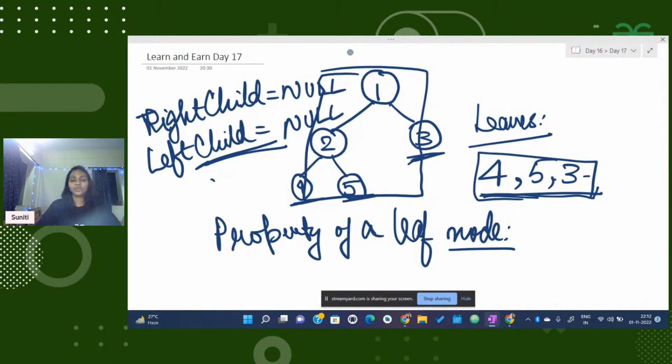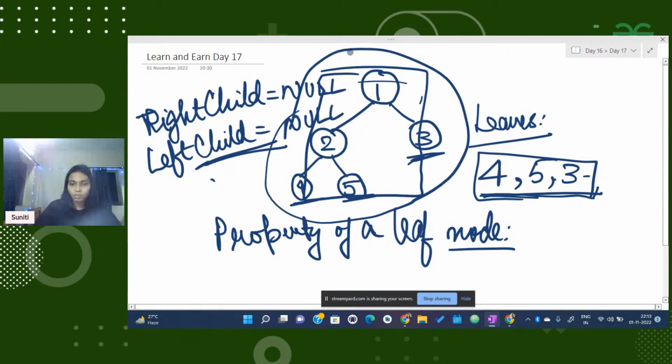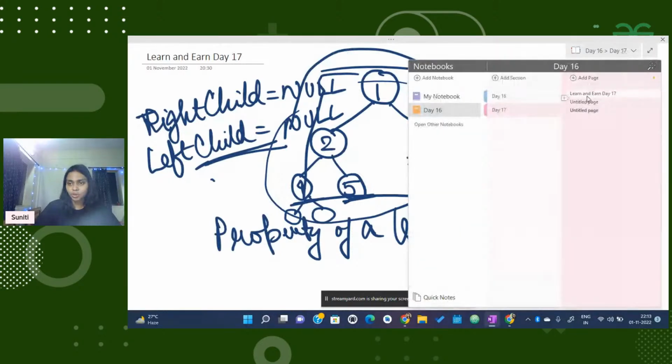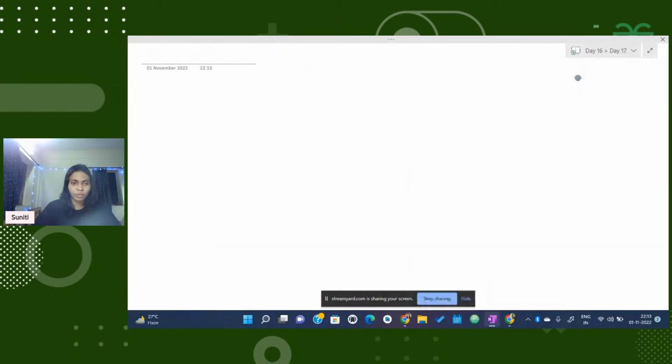We are checking here that in the tree which is given to us, how many nodes are present such that they have neither a right child nor a left child. If there are such nodes, then we need to return the count of those nodes. So the question is clear. Now help me with the approach. How can we start doing the question?